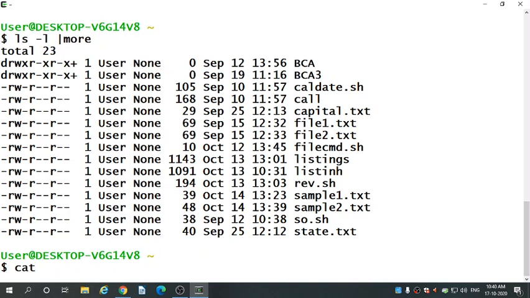Next command is cat. We'll see another example of pipe. cat sample2.txt, and here the pipe symbol, then the head command, then the option -4, and then the pipe symbol, tail command -2. I am going to use it. So enter.